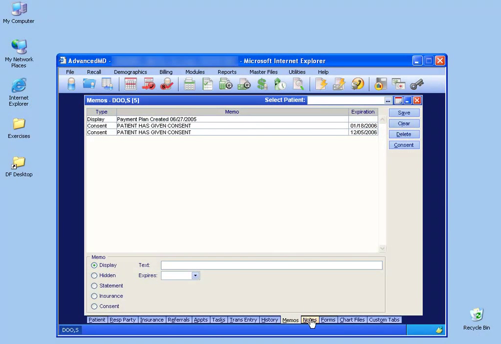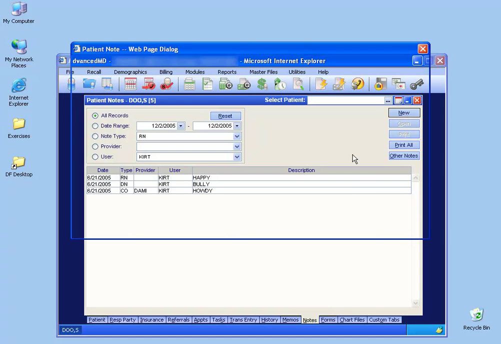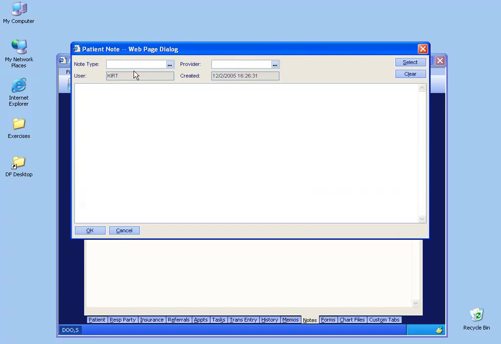Next is the Notes tab. The notes are basically any information you'd like to keep track or tabs on the patient. To create a note, up in the right-hand corner, click on the New button. And then you have two options here.